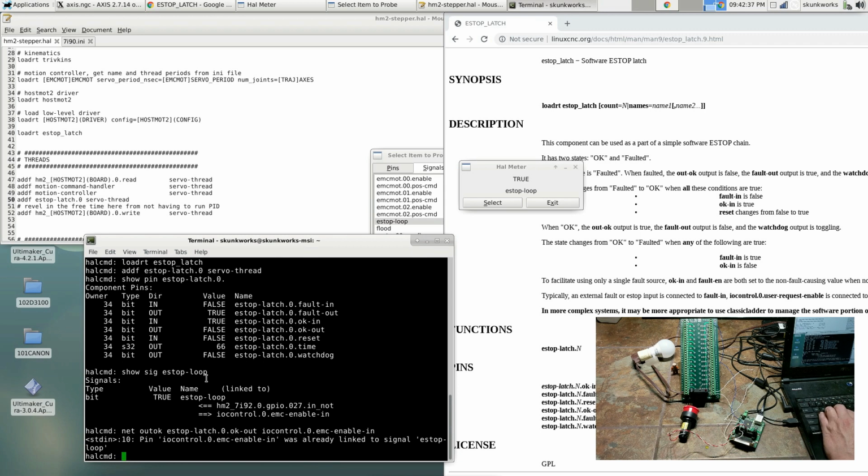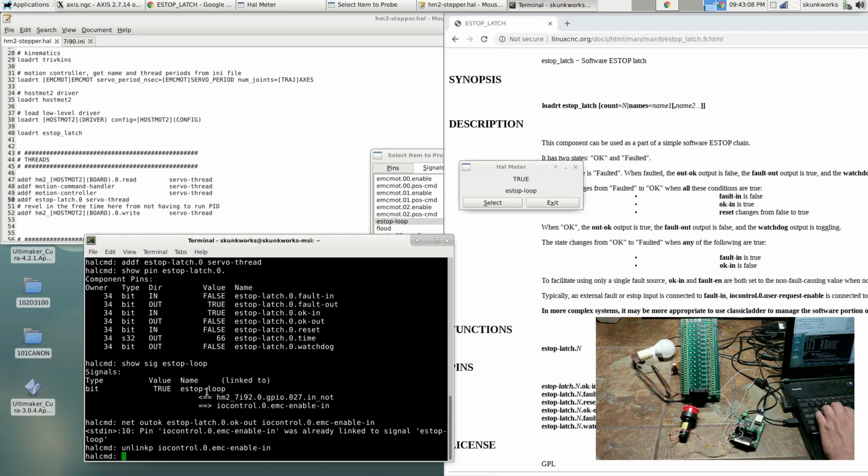Enable in. Oh, look at that. It's giving me an error. Does anybody want to know why it's giving me an error? Because this EMC enable in is already connected to the estop loop just right above there. So I'm going to unhook it. Unlink is the IO control EMC. So now I can just run that command again.